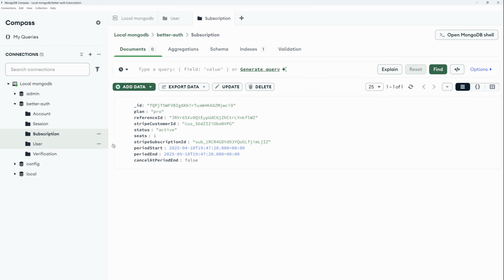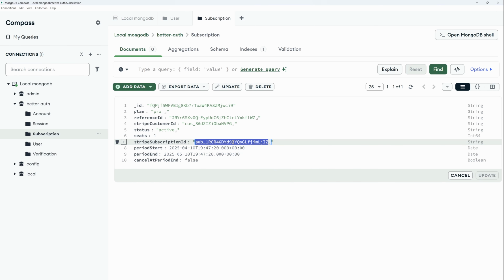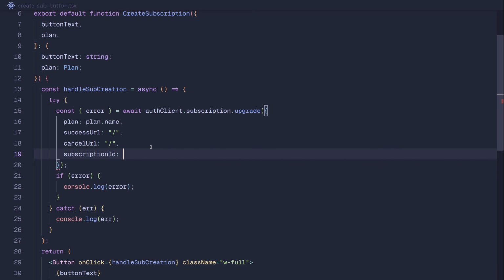So in the subscription ID, what we can do, I'll come to my subscription collection. Let me refresh this once. And now this is the Stripe subscription ID right here. So I'm just going to copy this for now. And then I'm going to come here. And then in the subscription ID, I'm going to pass this. So what this means is that update this existing subscription and attach this plan. Okay. At least this is what I thought.